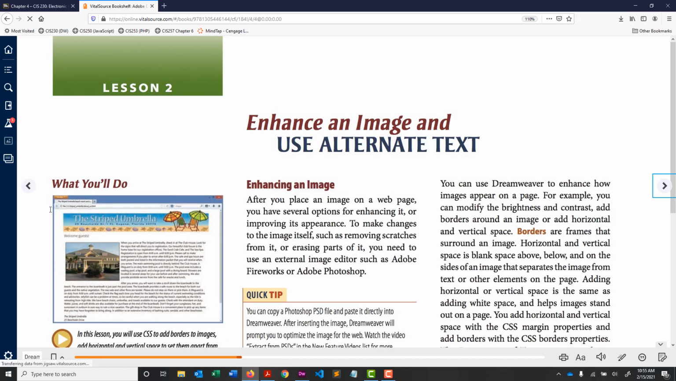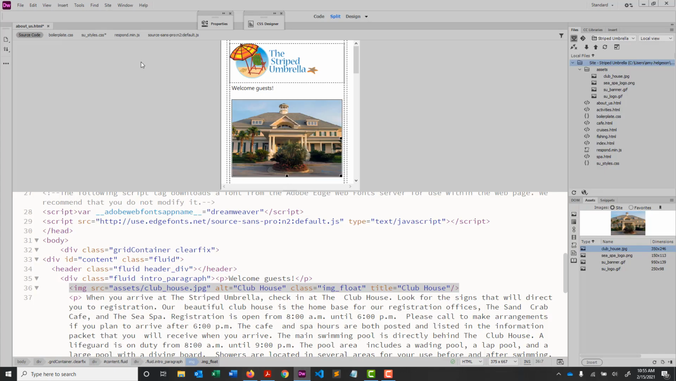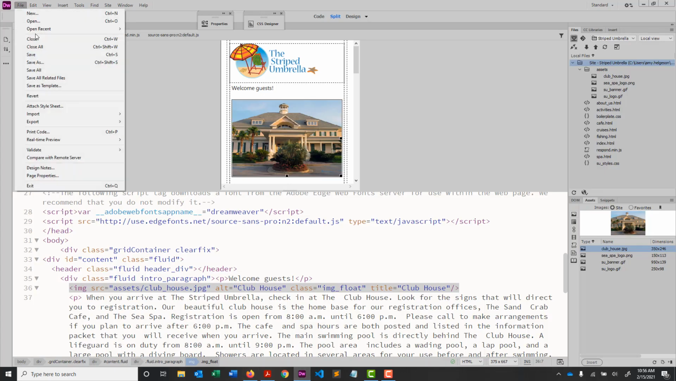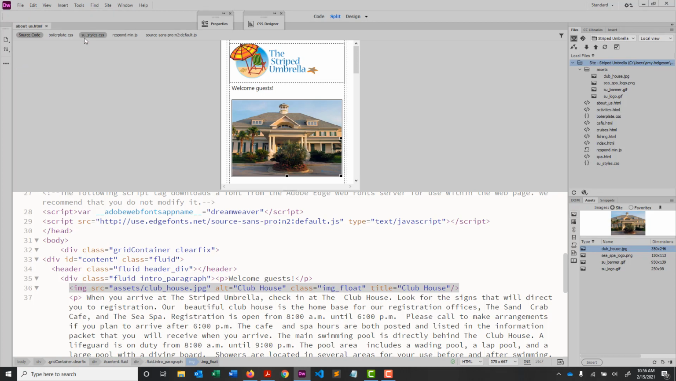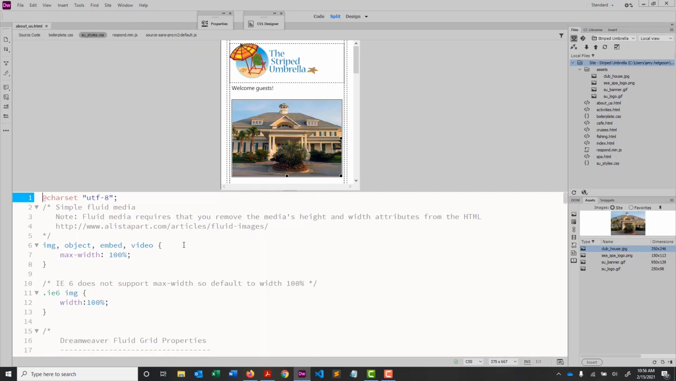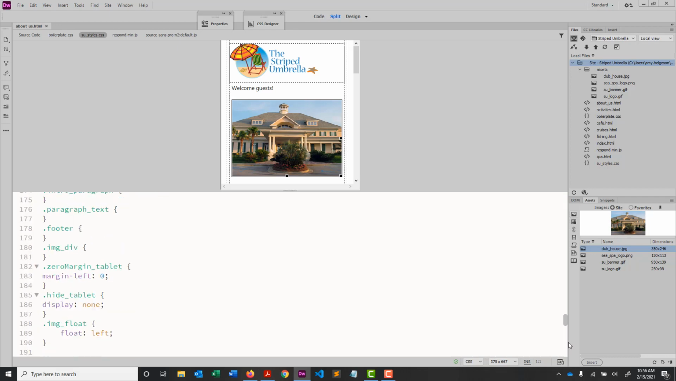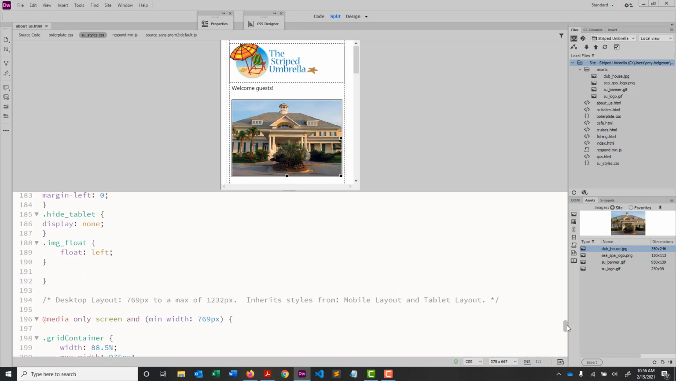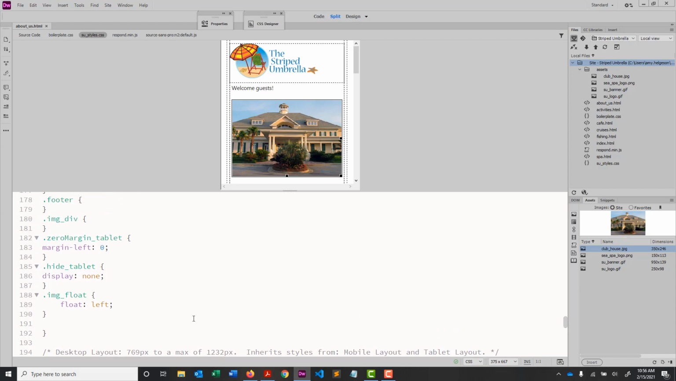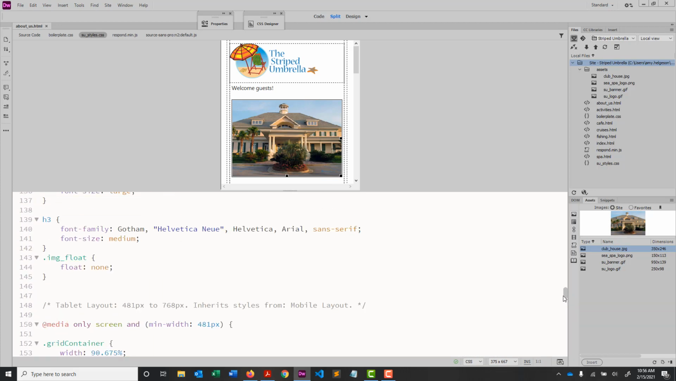Now let's look at our style sheet before we move on. I'm going to do a Save All, and then look at my style sheet. Coming down, looking for image float. There's image float for left, and it's right above desktop, so I know that this has been added for tablet. And then there is the global one.